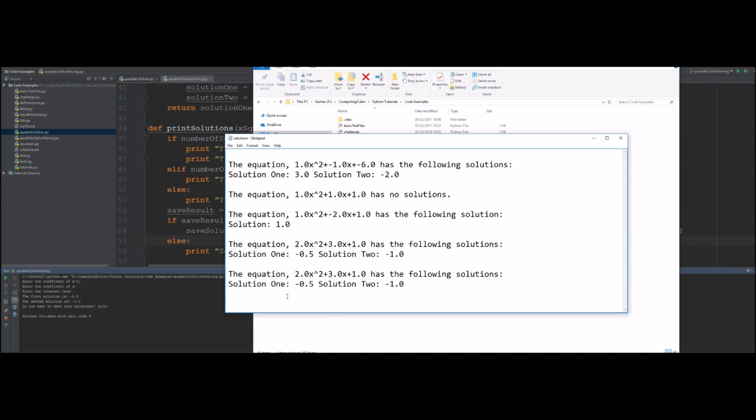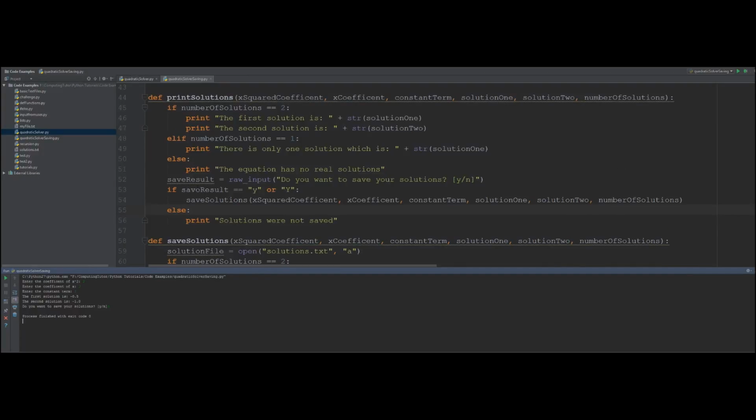But we can see the solutions twice there. That's when I was testing it, so that is not in fact an error. We're going to have to examine this code here, because it's this if-else statement that must be incorrect. And I can see here that what I've done is that I haven't said save result equals y or save result equals Y. I've just got save result equals y or y. And that's where our error is.